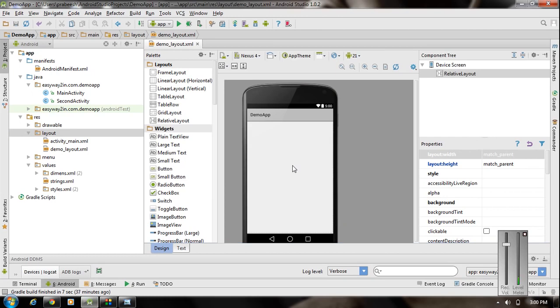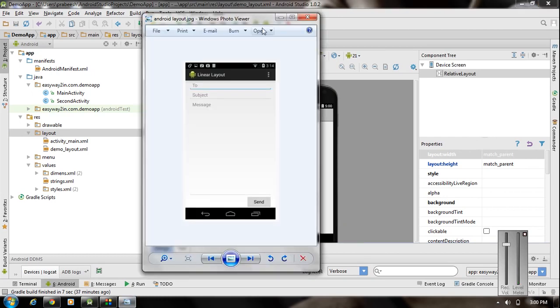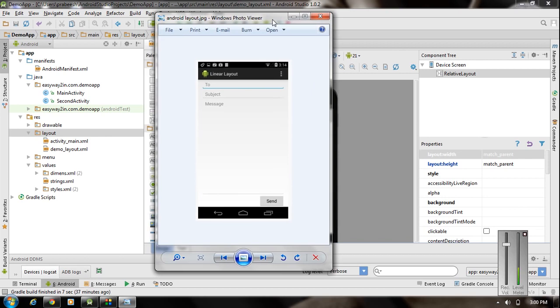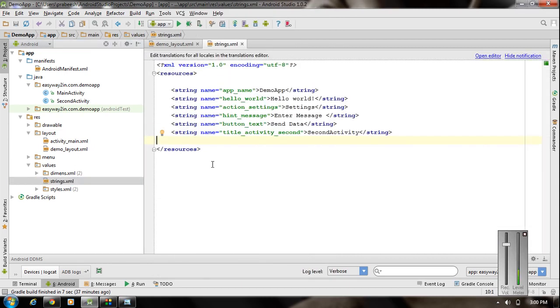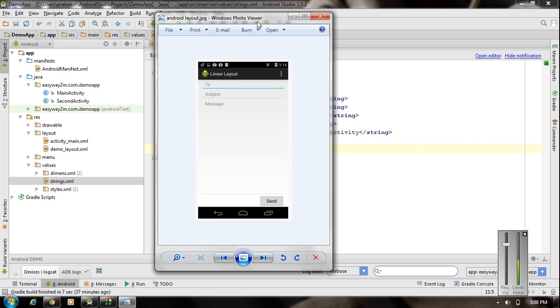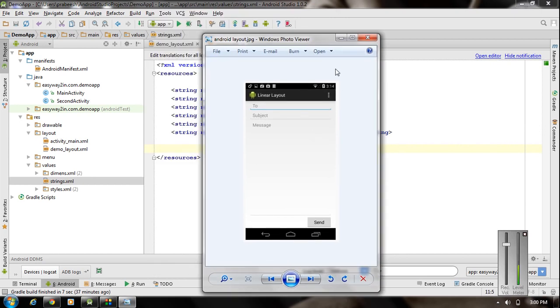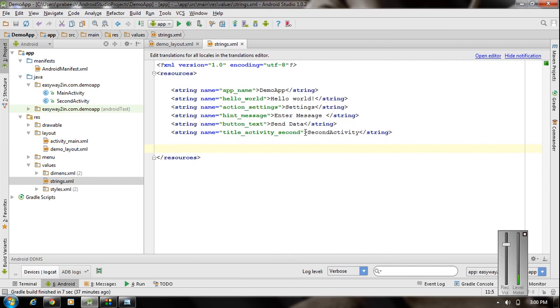So open Android Studio. We have to add four view components. First I am going to specify the string resource for all these components. So go to the values folder and open the strings.xml file and specify all the needed string resources. The first one is the hint for the edit text, to, subject and message. Here I am going to add each one.